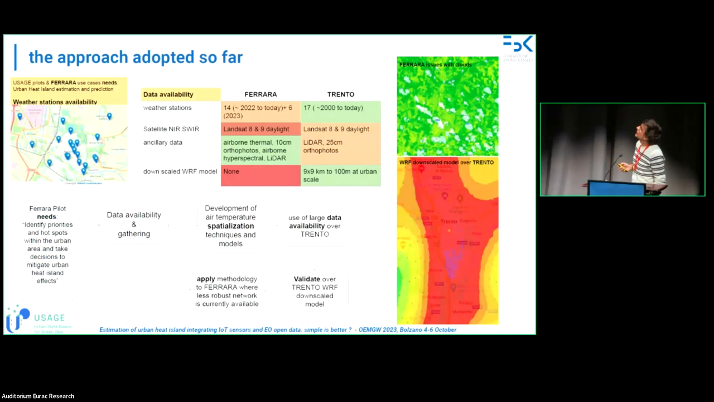So we did a kind of data availability introspection into the use case. And it appeared that those weather stations, unfortunately, have been deployed recently, so we don't have a long time series. That's why they are marked orange. The Landsat scenes are often cloudy, so we have missing data points. And yes, of course, we have a lot of ancillary data that have been acquired during the years and recently, but we don't have a meteorological model to validate our approach or to confront against.